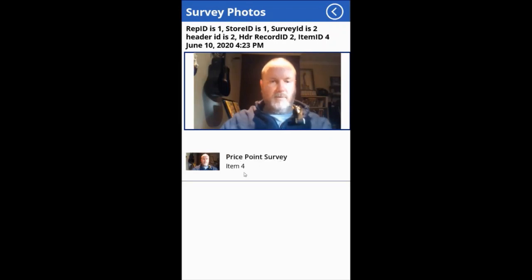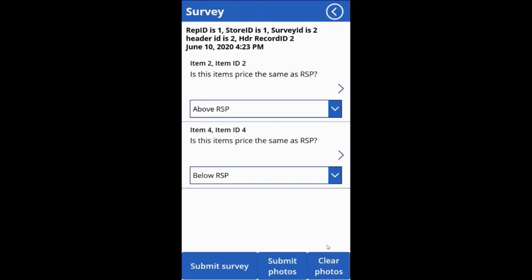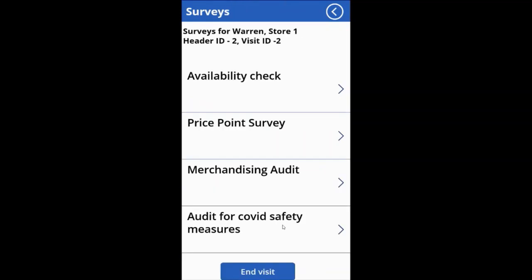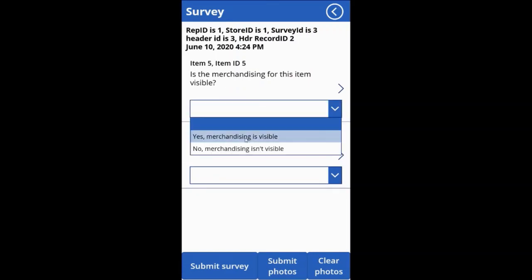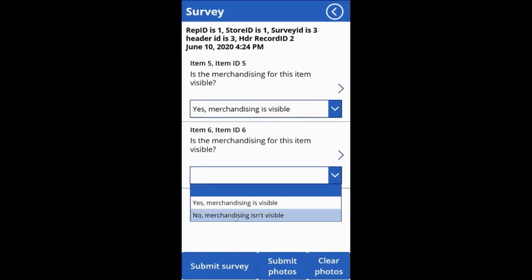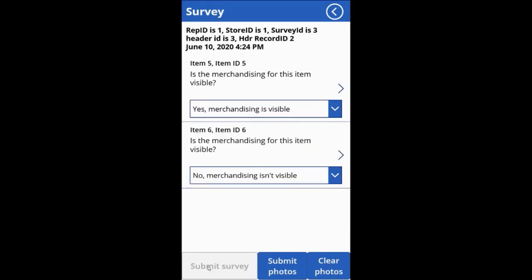Again, you can see price point survey, item 4. You can go back. I'm going to clear the photos for now, submit the survey. We can go and do our merchandising audit. Here we need to do item 5 and item 6. Was there merchandising visible? Yes, there was. And no, there wasn't. I'm going to submit that.